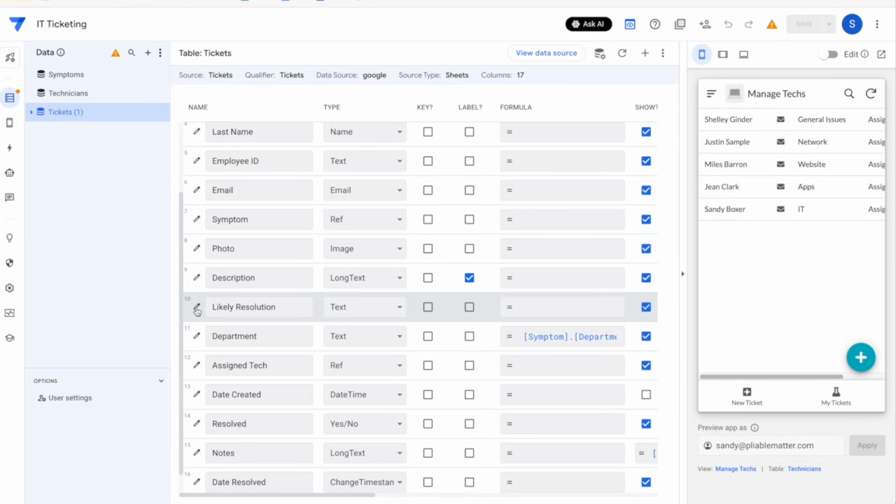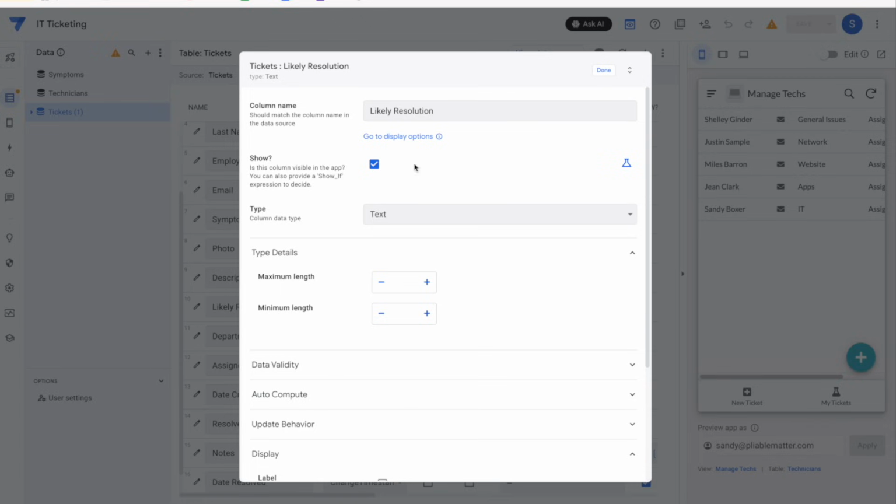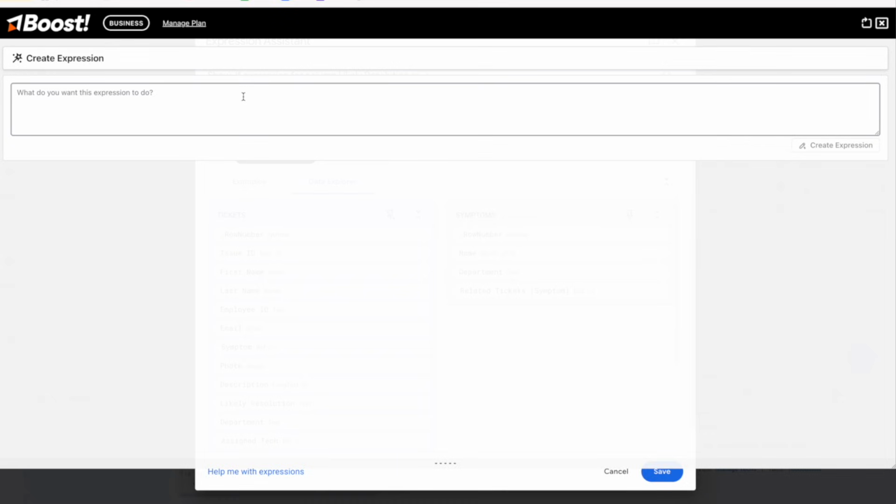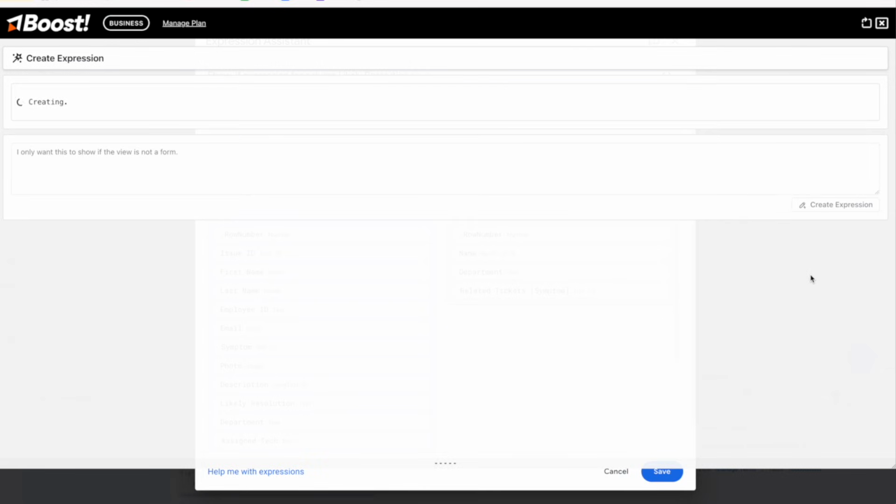So to do that, I'm going to hit the edit pencil here. Up next to show, I'm going to use the formula by clicking this icon and then this. And I'm going to use the create expression that's part of this extension as well. So if you used the extension before, you might have used this as well, but basically you can just describe what you want and it will create an expression for you in that case. So I'm going to hit create expression. And what I want to say is I only want this to show if the view is not a form. So I'm going to hit create expression for that. It will take a few seconds.